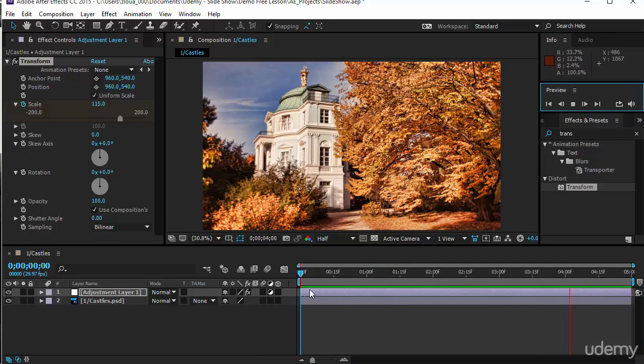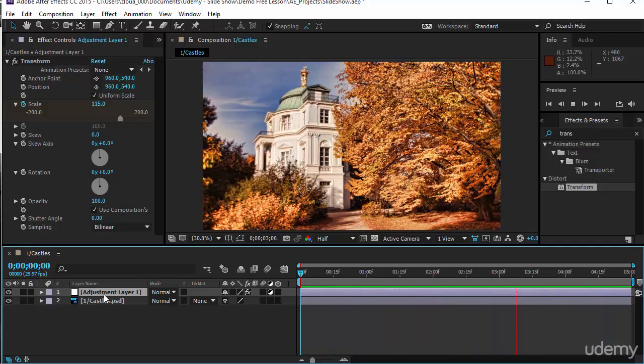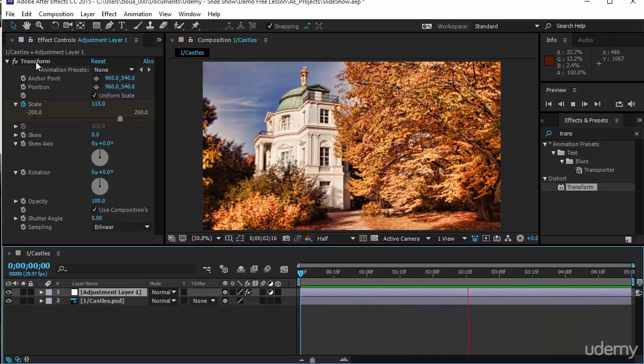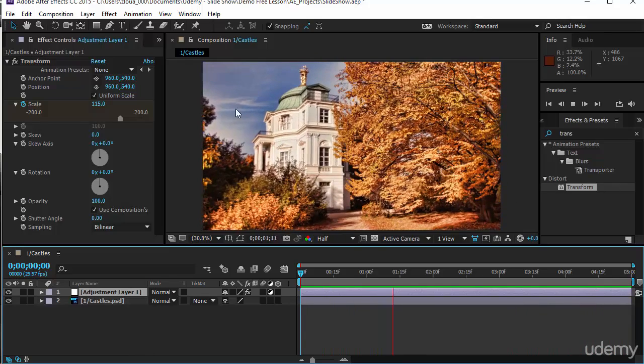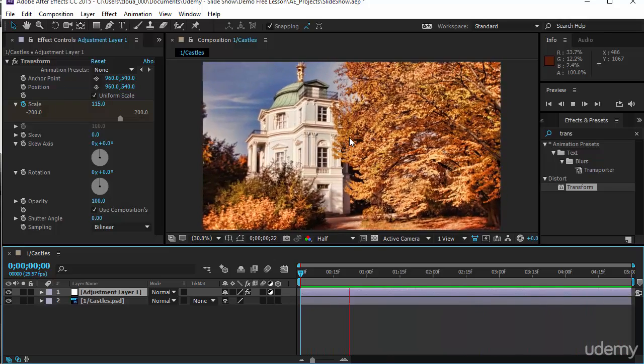You notice how the layer below has been affected, and it's taking up the transformation that we put on the adjustment layer. This is the only transformation that we are going to use, using the transform in the effects and presets. We are going to use the adjustment layer with the transform and the scale to give more dynamism to the animations that we are going to do.